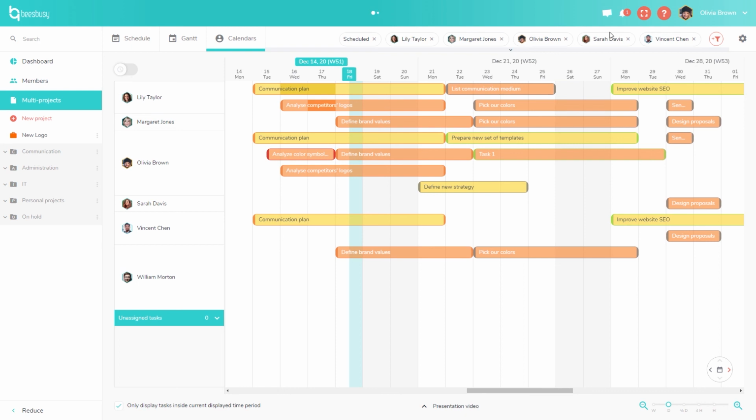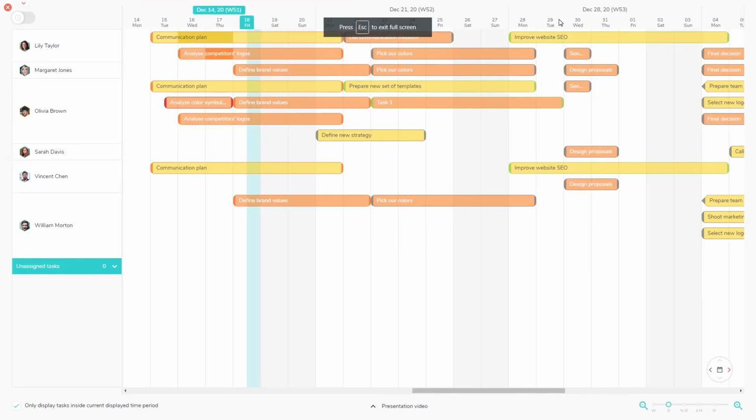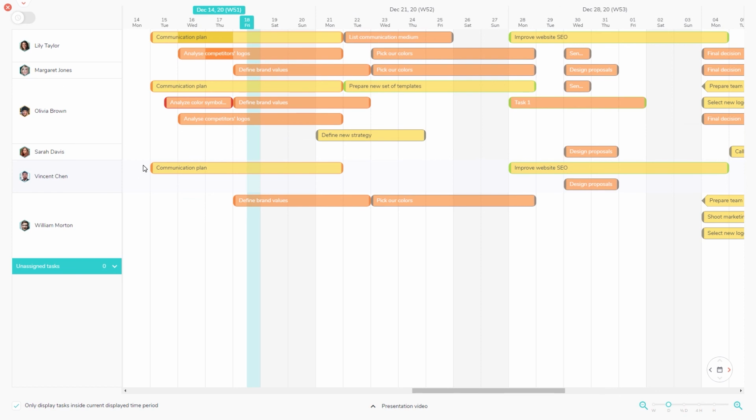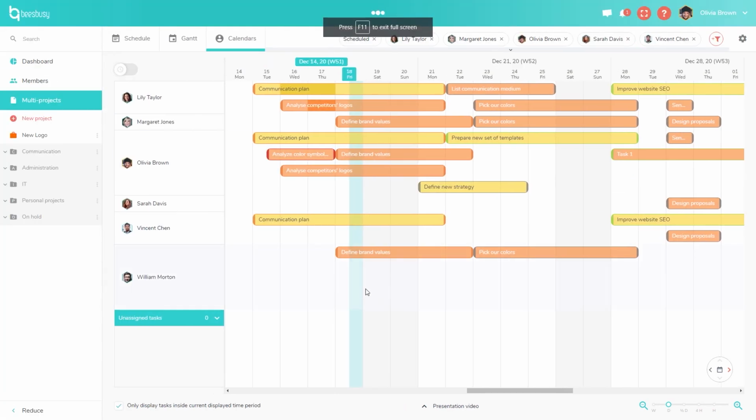If you click here, you can switch to a presentation mode. This presentation mode allows you to work with full screen, so you're still able to change anything in the display, and you can navigate between the different views here. This presentation mode is available in all different views of the application. Just click here to exit the presentation mode.